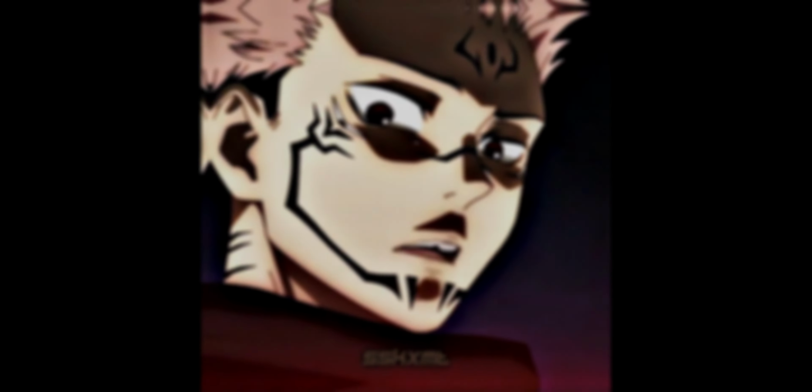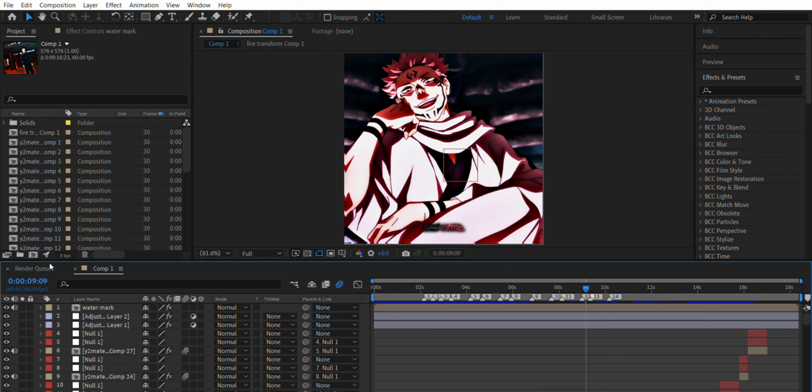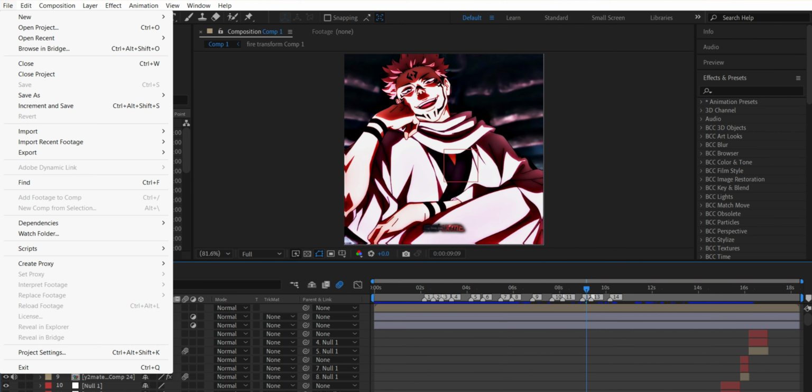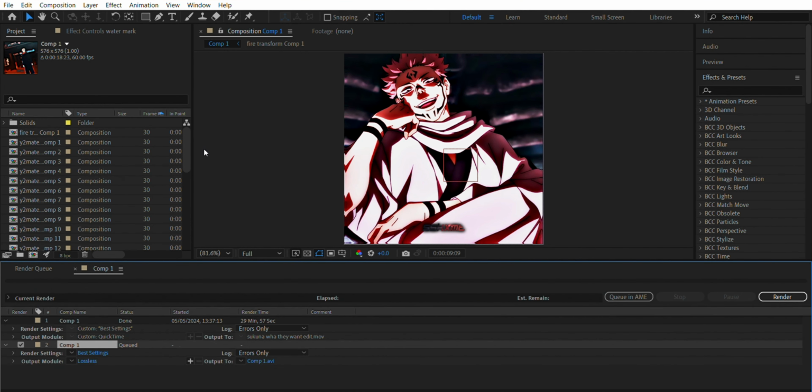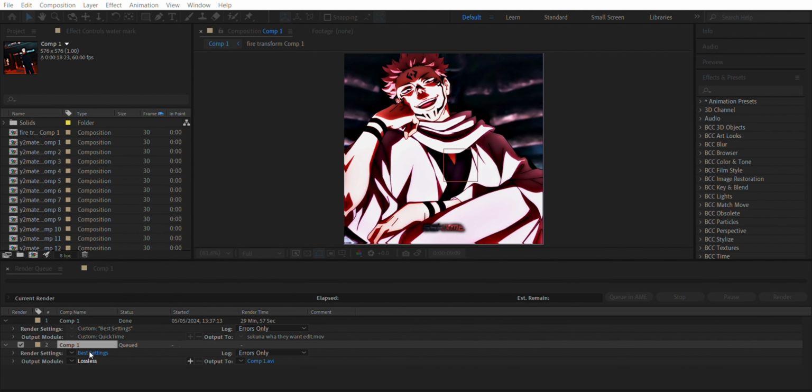Let's get started. After you have finished your edit, you will press on the File application on top and look down until you find the Export menu and tap on Add to Render Queue, which will take you to the Render tab, and there you can change the settings to however you want.